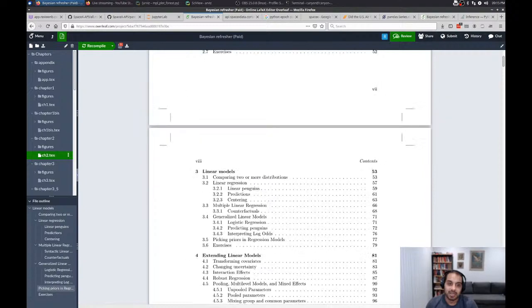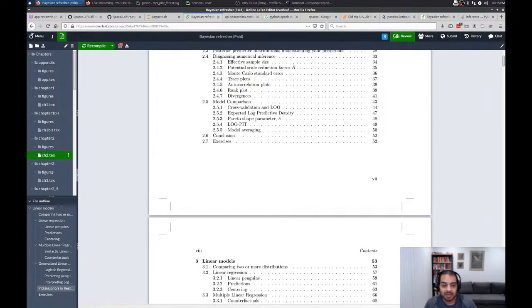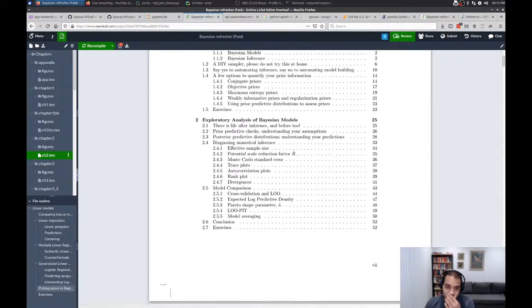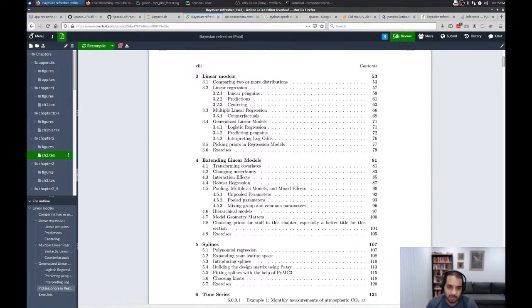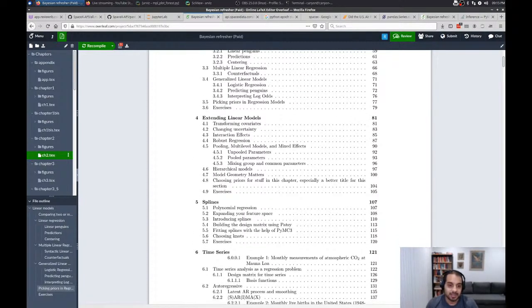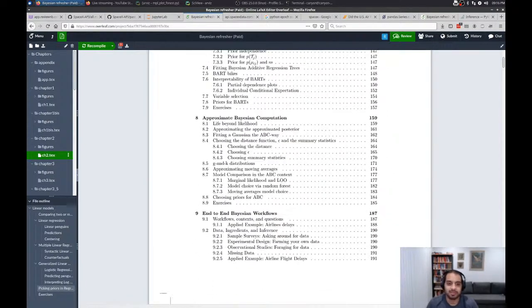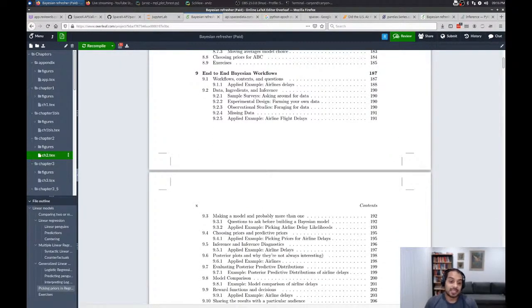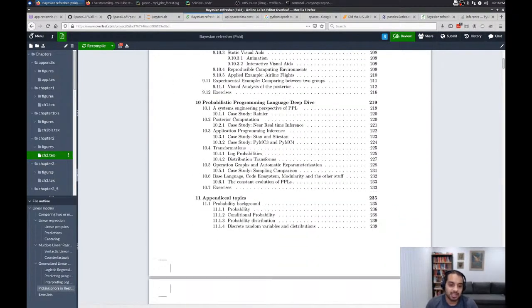So, we got the things that we covered. Well, we got the basics, so what is Bayesian methods and all that. They got linear models, which is the chapter we were doing, but then there's other chapters on splines and time series and additive regression trees and ABC and all that. So, at some point I gotta write exercises for all of this stuff, and I'll probably be back on streaming talking about it, and hopefully joined by you folks again.